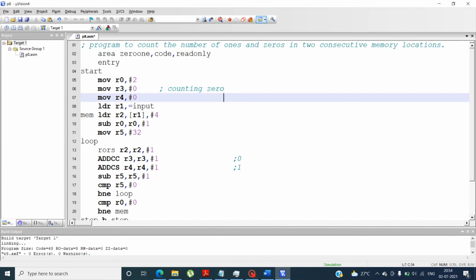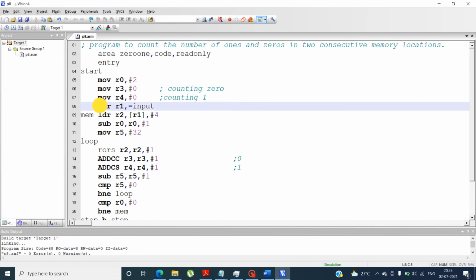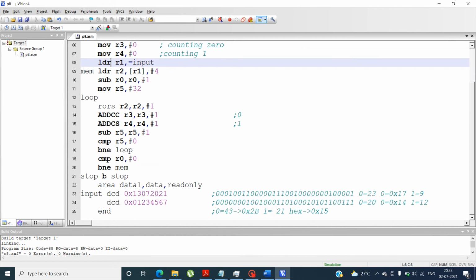Okay, and R4 I'm going to use for counting the number of 1s. Okay, and so next I need to take the value from the memory location and store it into the register. So for that I need the address where exactly this particular variable is present in the memory location.